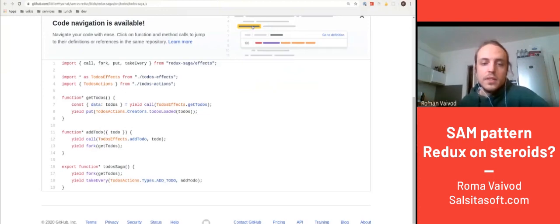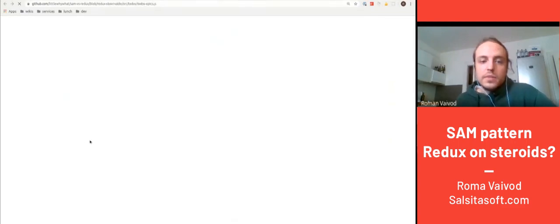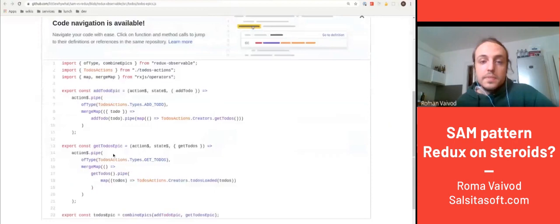So just to review, I also wanted to show that we need this to make this refresh of to-dos. We fork another saga here once we add the to-do, which is maybe not the best way to see how SAM will handle this.